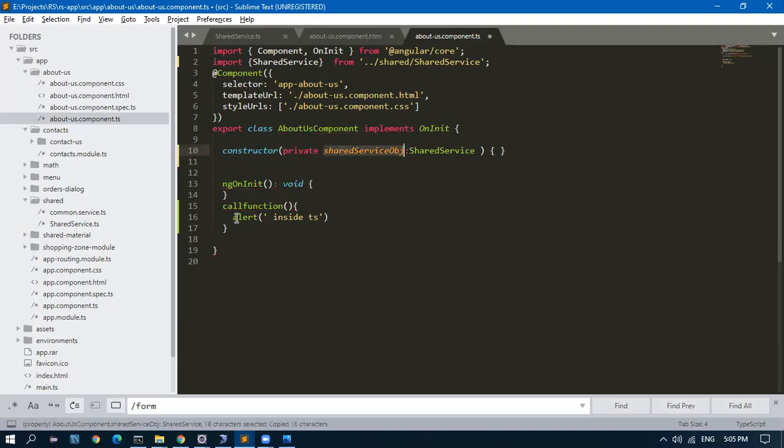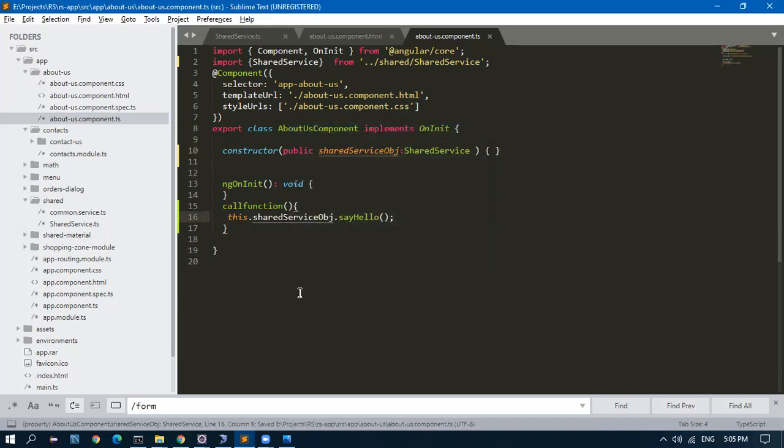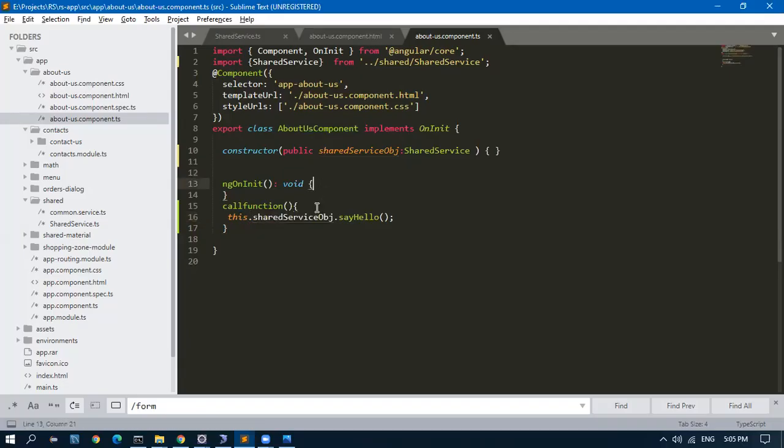Now I can use this object dot say hello. See here, I am able to access the function there. It is private public. Oh, no, this dot shared service. Okay, now if I click, the function will come from the other.